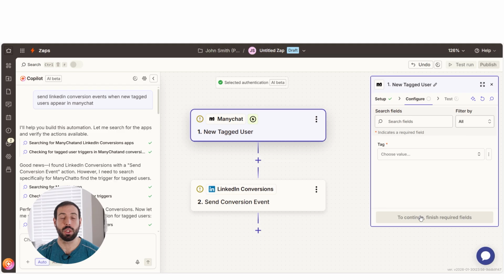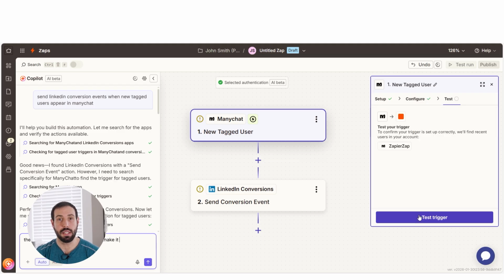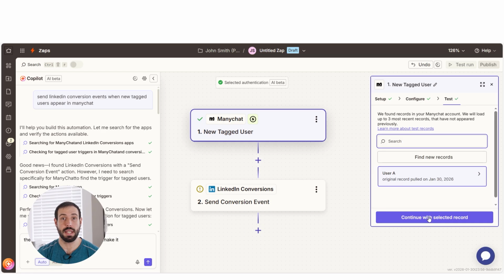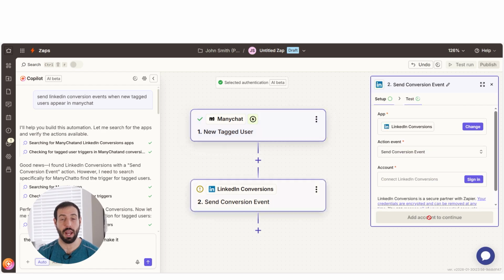We'll then need to fill out our trigger app's data. Select the tag you'd like to use for your Zap and then click Continue. In order to finish setting up the trigger, we'll need to pull in some example data. To do that, click Test Trigger. Testing our steps ensures that the data we entered is working. You're all set with the first step. Click Continue with selected record and we can start creating our action.